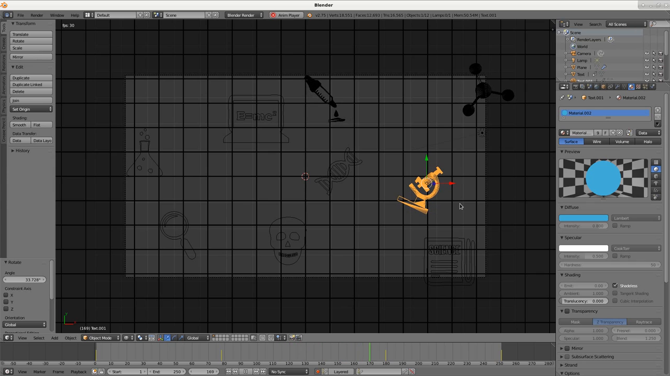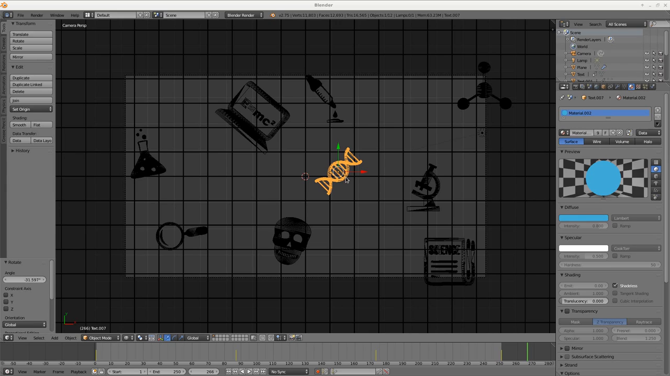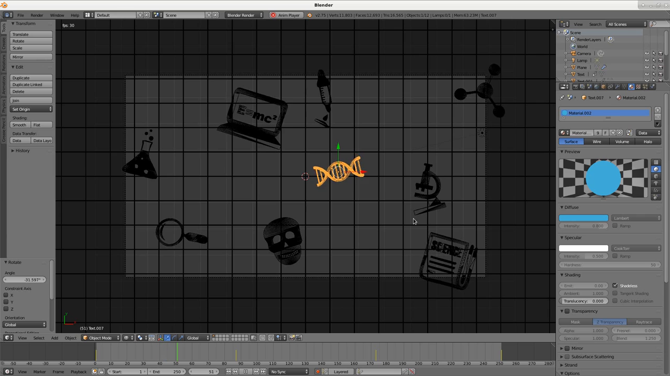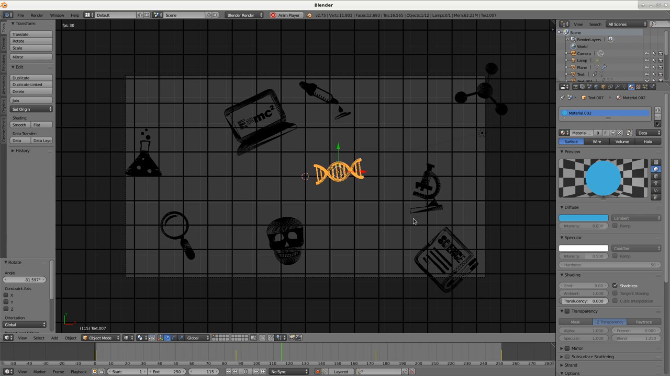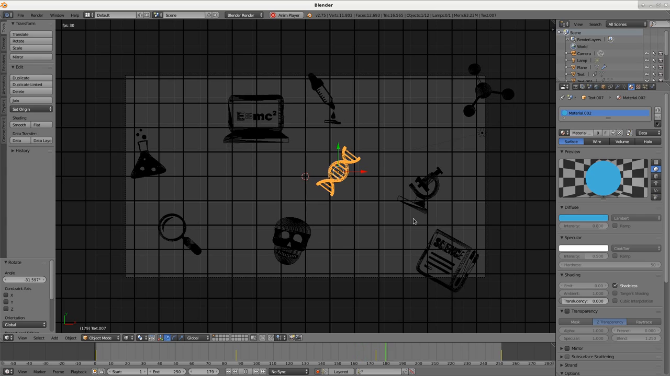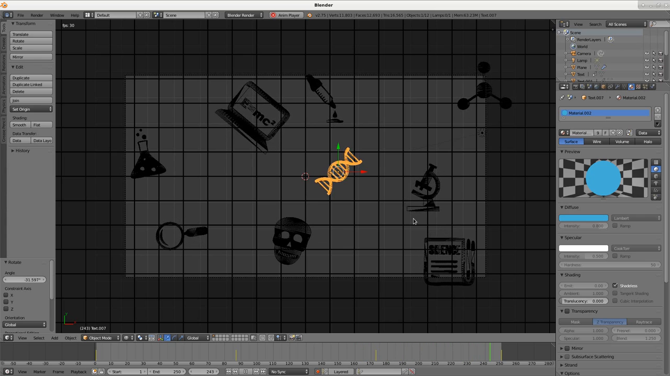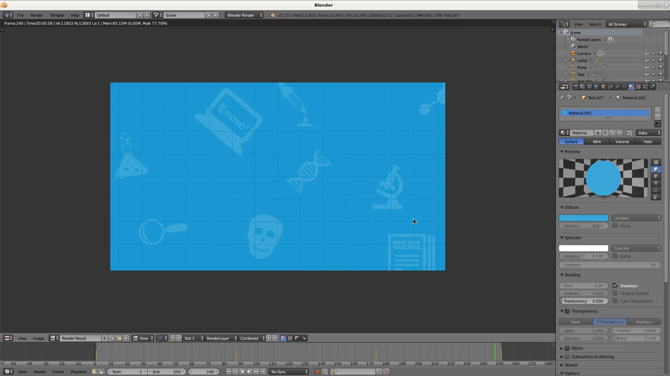So I'm going to do this a few more times. I'm going to stop the recording so you're not bored, but it's basically the same thing for all the other icons. So there we go. I have set keyframes for all of these. I can hit Alt-A now, and you can see them all moving. All somewhat randomly, because I did them all separately. Again, I can hit F12. This is what our rendered scene looks like.